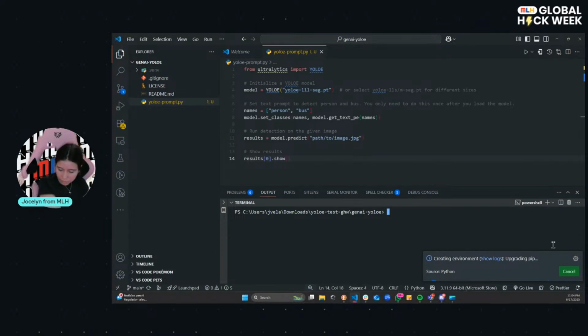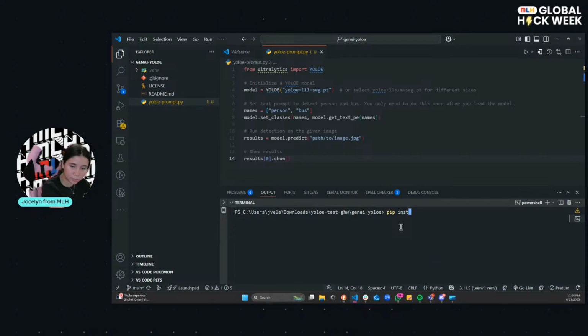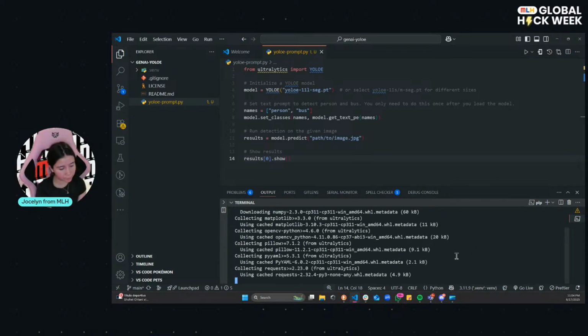Now the virtual environment is actually taking longer in here. Longer and longer. Great, there it is. So I'll just create a new terminal for it to take effect. And let's install Ultralytics. I'm assuming it's pip install ultralytics. Did I spell that correctly? Yeah, there we go.